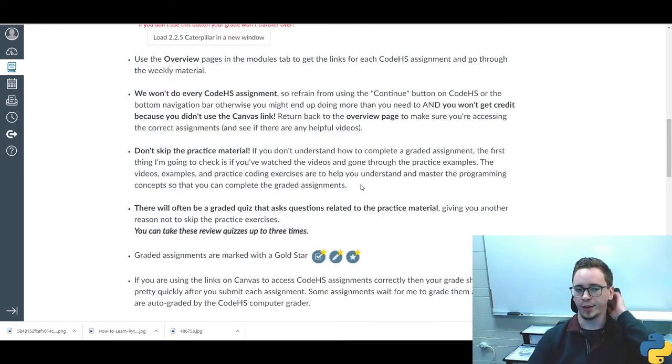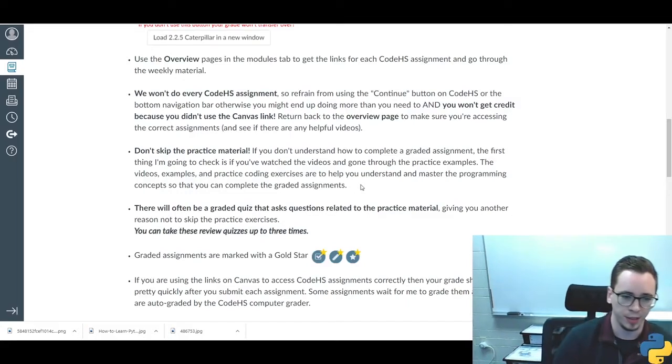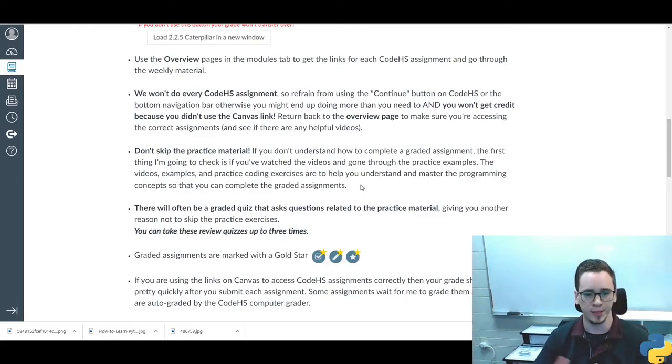Okay, another big thing here that we've kind of said already is don't skip the practice material. Even if you think you know it all, you've done programming before, maybe you've seen Python before, you're welcome to get a feel of how you want to do the class, but the practice material is there for you to go through, even if it's not graded. I know that's a struggle sometimes, to be doing something that isn't going to be graded, but the graded assignment is based off of all of that material.